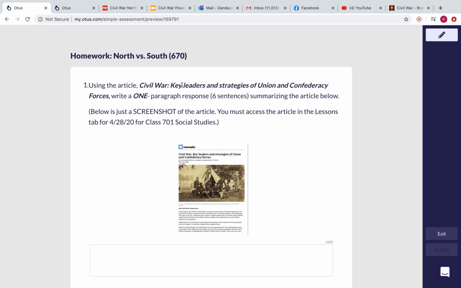And using the article, you're going to write a 1-paragraph response. By 1 paragraph, we mean at least 6 sentences, summarizing the article below. So when I say summarize, we're pretty much writing the most important points about the article. What is the article mostly about? What did you learn from reading this article? All right, and you don't have to get into too much detail. Just summarize the main points of the article. All right, and that is all for this lesson.